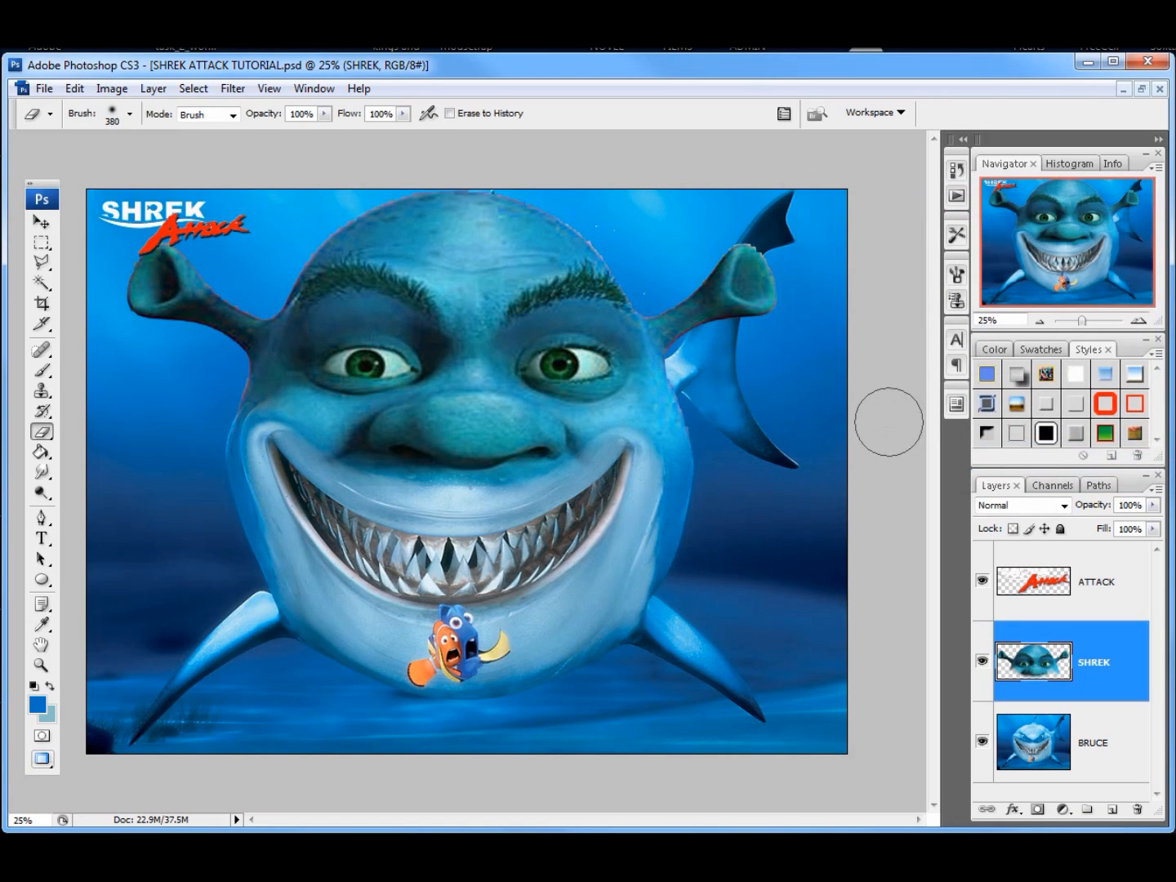And there we go, we've blended one image into another to give a completely new character. And I call this the Shrek Attack tutorial.